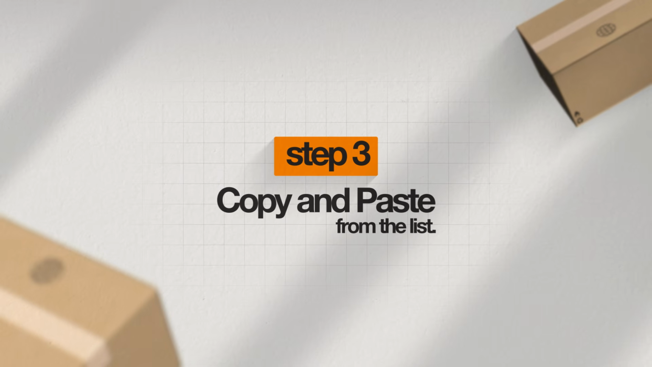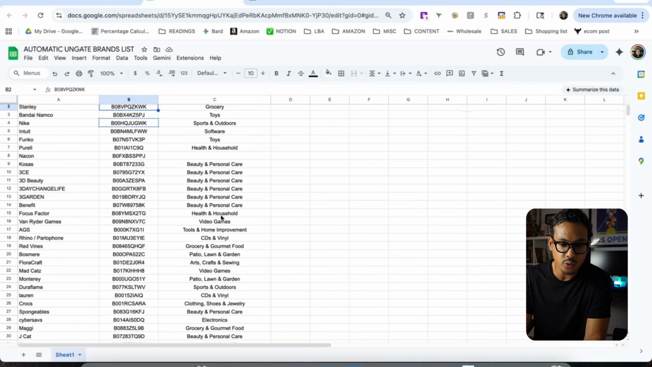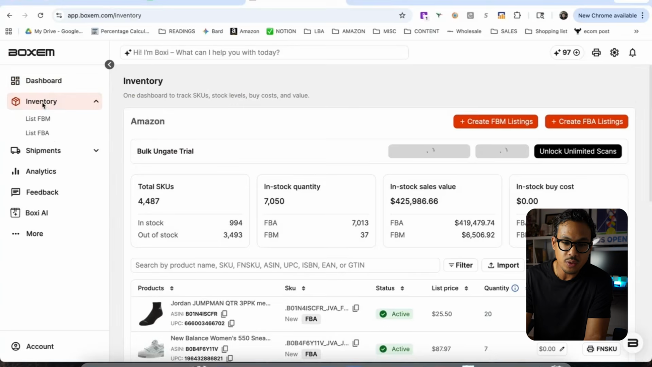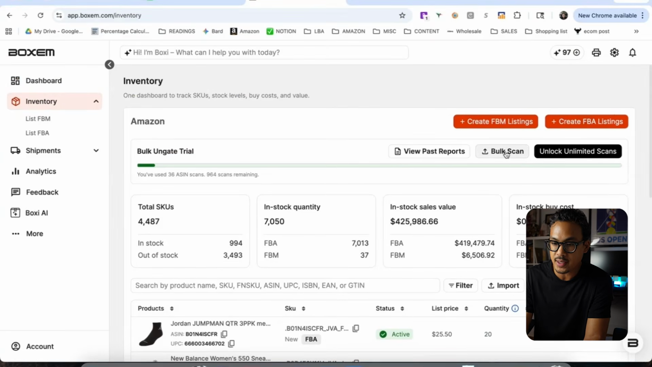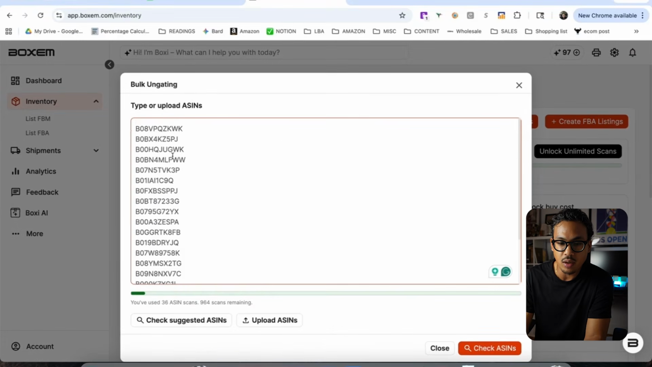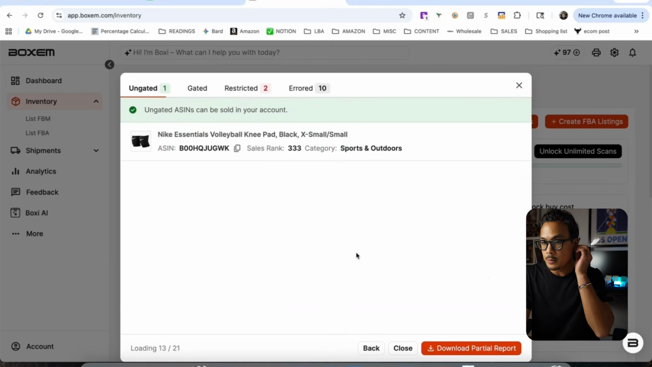You're just going to copy the ASINs that I provided here from the Google Sheets. You can copy all of them, or just a few, however you want. So go ahead and copy. Then you're going to want to go to inventory and bulk scan. This is really important right here, bulk scan. And you just paste all the ASINs you got here. You can paste as many as 964, then do another 964. So let's go ahead and just do this for example.